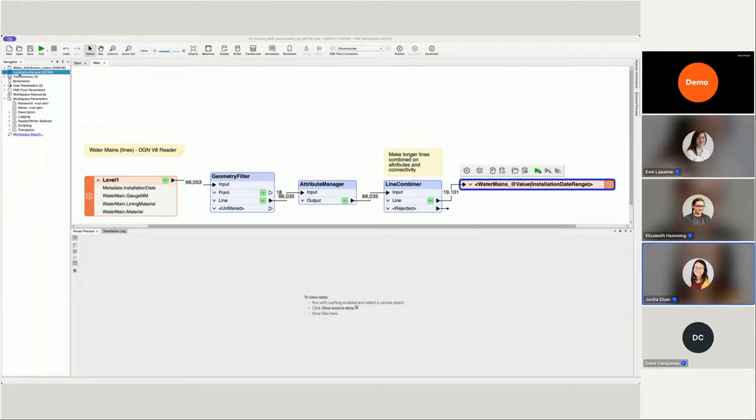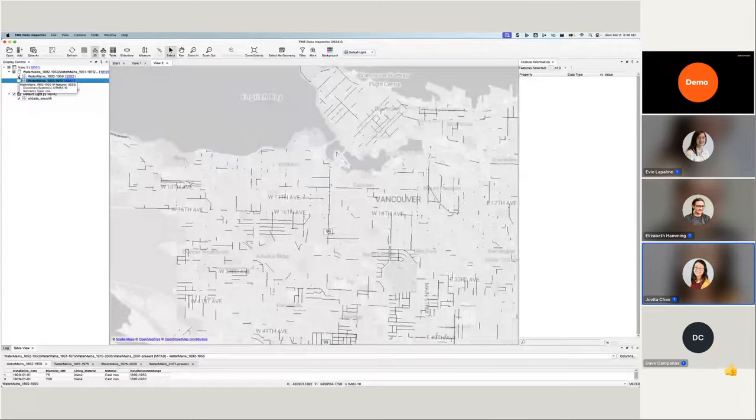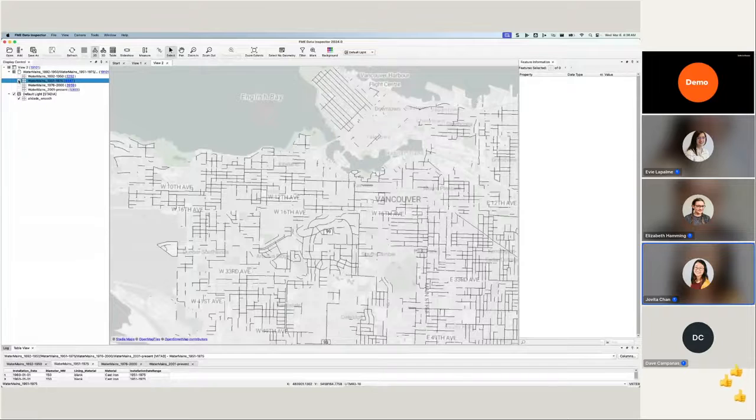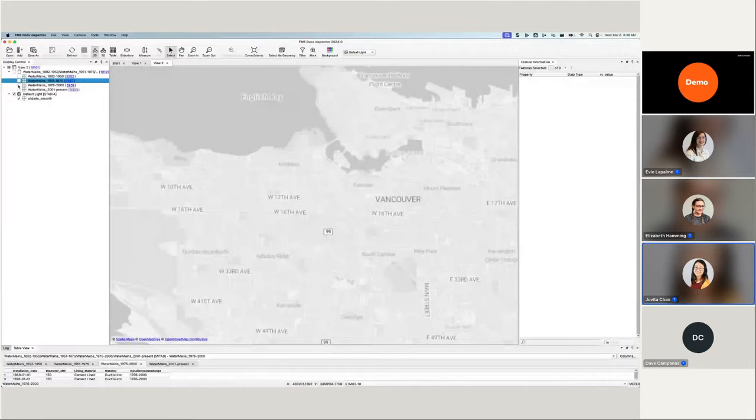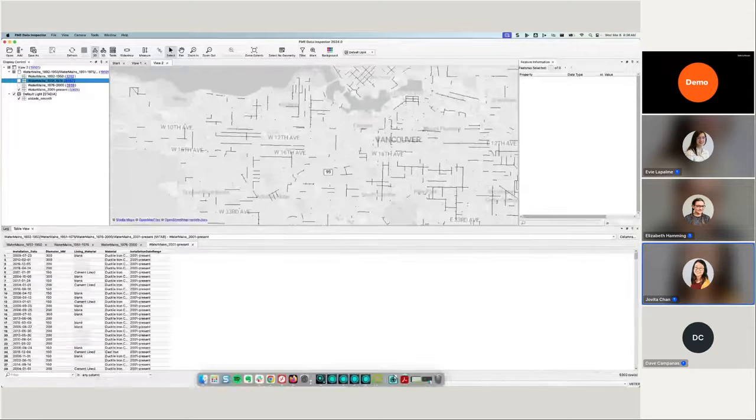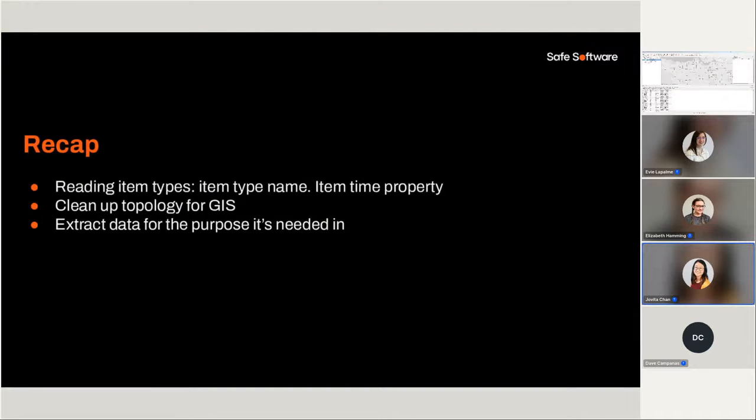And then we have our different data sets that we've output. So this is just our output to 1950, 1975, up till 2000, and then present. That will head back into our slides here then. So a recap on that one was about the reader parameters and just checking that item type, reading item types. Then we did some cleanup on topology for GIS and then extracted data for the purpose it's needed in, which for us, in this data set, we looked at installation dates.